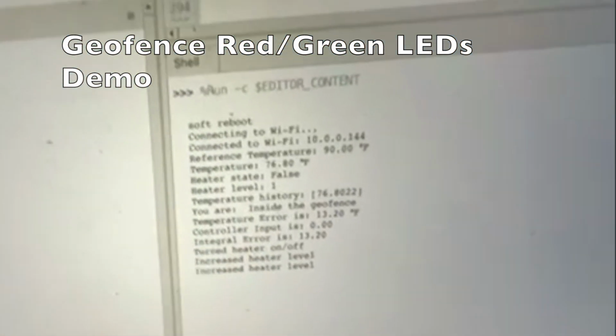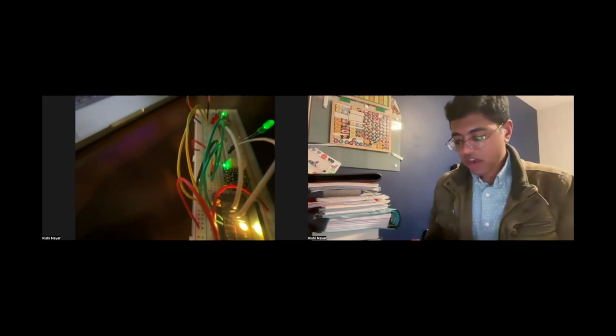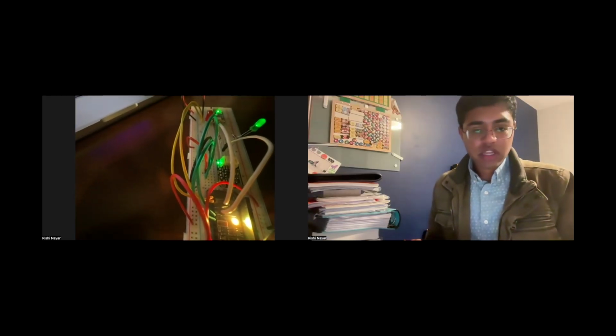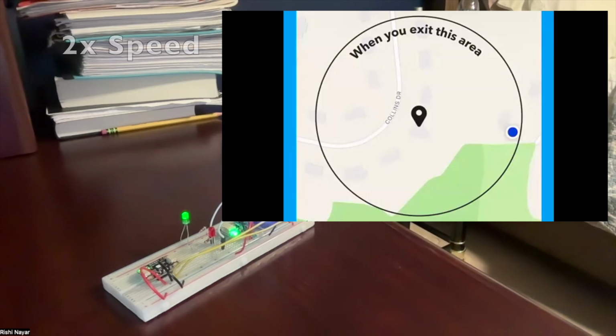Because we are inside the geofence, you can see that the red and green LEDs are active and the green one is on because we're inside. So now let's say I want to go outside. Let me hop outside real quick and we'll see if the red one turns on like we expect it to.